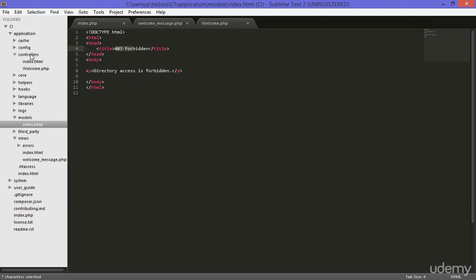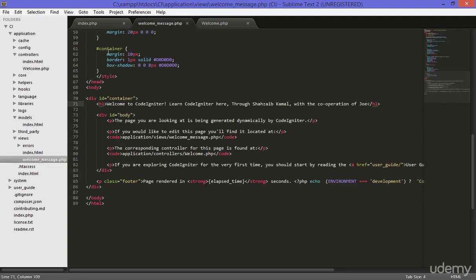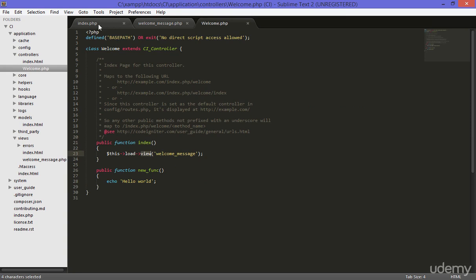Okay, so right now we need to come back to the controllers. There are two files inside the controller, the welcome message. The welcome message.php is not from the controller, it's from the views, but the welcome.php is from the controller. If you remember in the previous class, we talked that the CI is the main folder and the index.php is the main file of the CI, but the welcome is not the file, it's the controller. And the new function is a function of this controller.